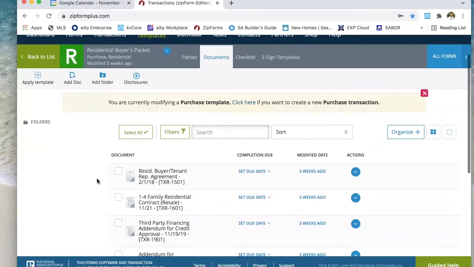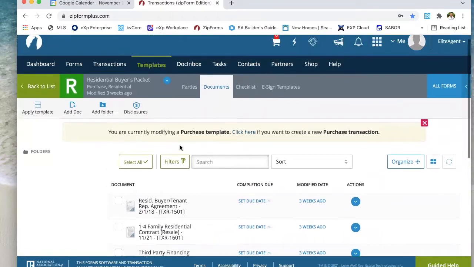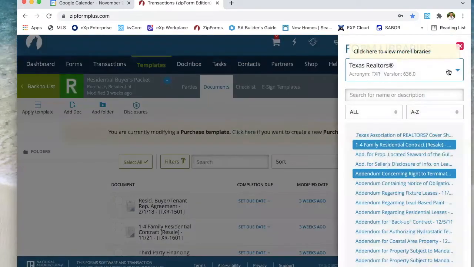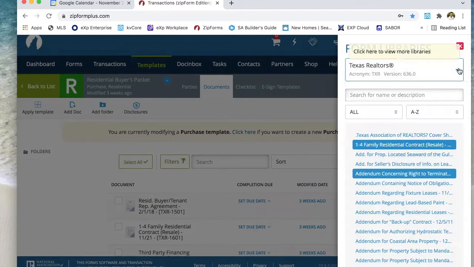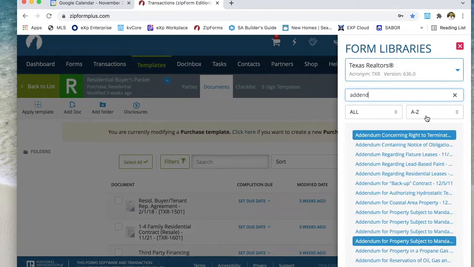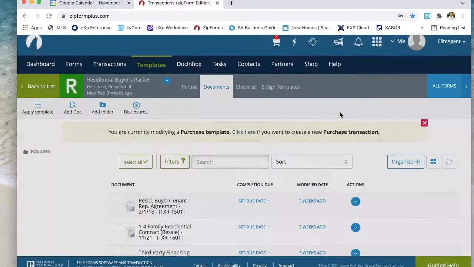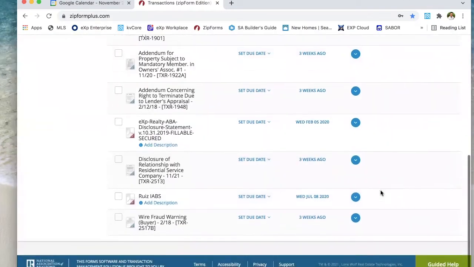If you need a form or to add a form to this template, you would go to all forms over here. When you click all forms, all right, you're going to make sure to do the drop down and go to Texas Realtors. All right, so there's different affiliations, but you want to just have Texas Realtors in here. And if you're looking for an addendum, you just start typing an addendum and it has different things in here for different forms. You see the one that you want, you go ahead and click it, and it automatically adds it to the template. All right, so that's what that looks like.